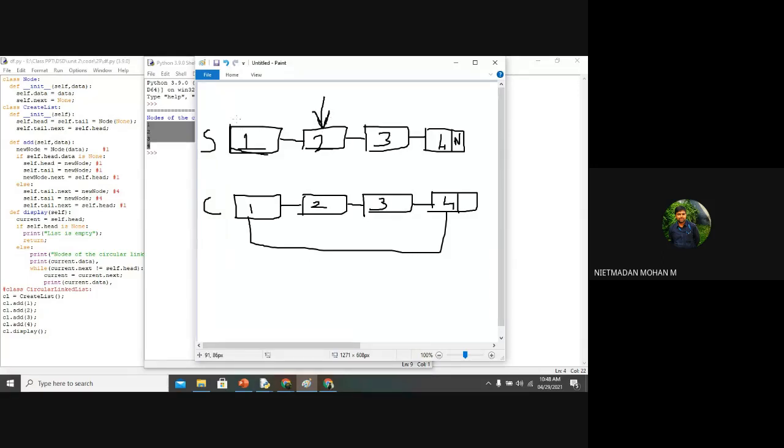All these links: the singly linked list will be the traversal mode, and this will be the circular mode, right? The singly linked list will start the traversal from the starting point to the ending point, and here this will be the circular mode. Now imagine that in this singly linked list, I want to access this particular value called 2. Then what will happen?